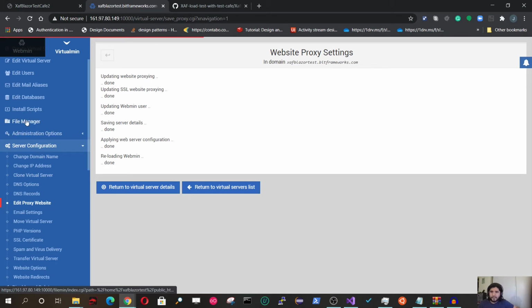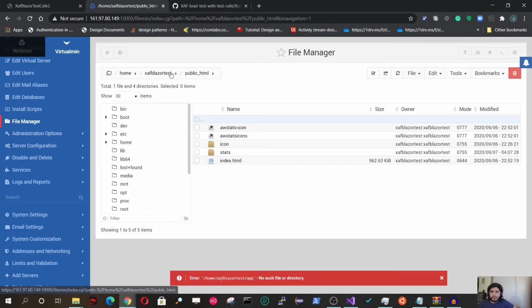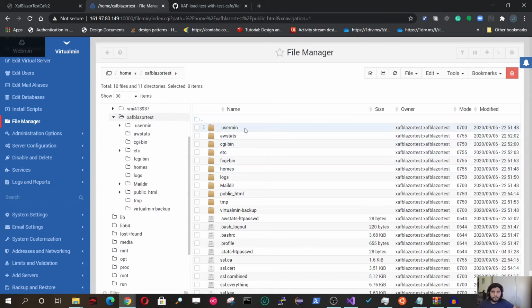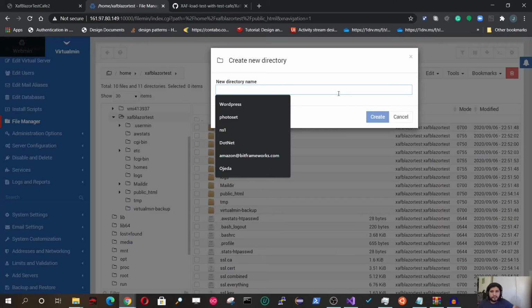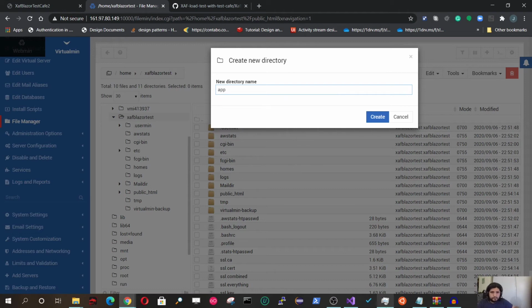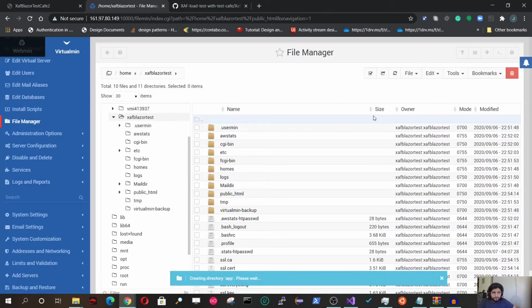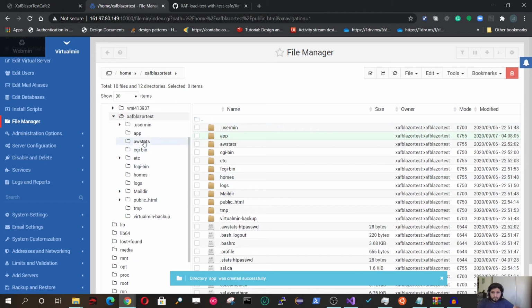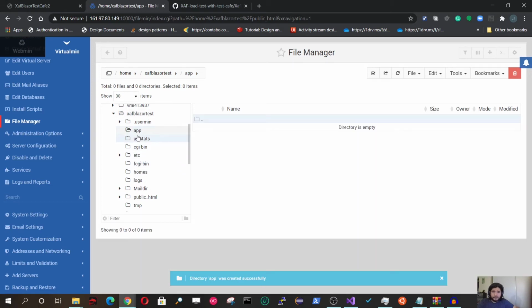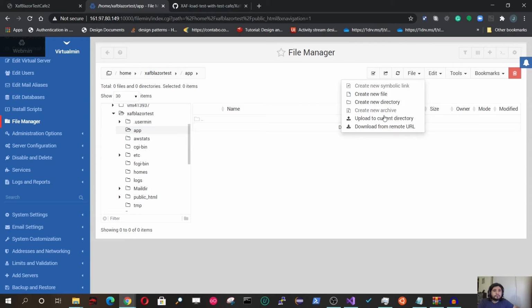So let's go to the file manager. Okay, the home folder is XAF Blazor test. This is the user, and this is the public HTML folder. So let's go here to the user folder. In here, I will create a new folder, and I will call it app. So here we have the app folder. Let's go in and let's upload a file.